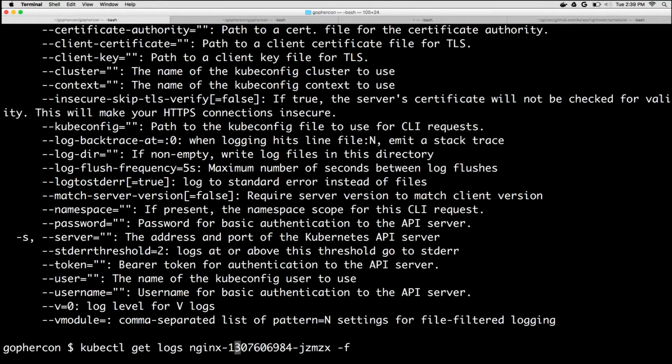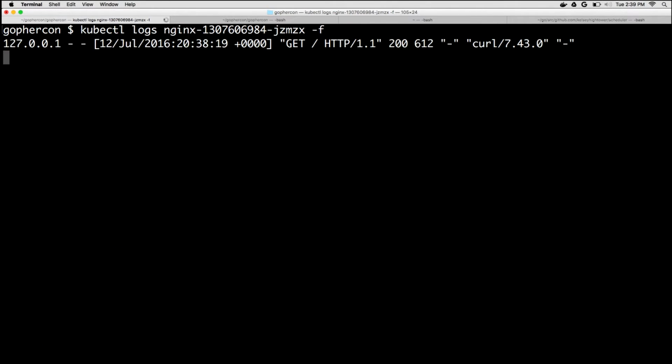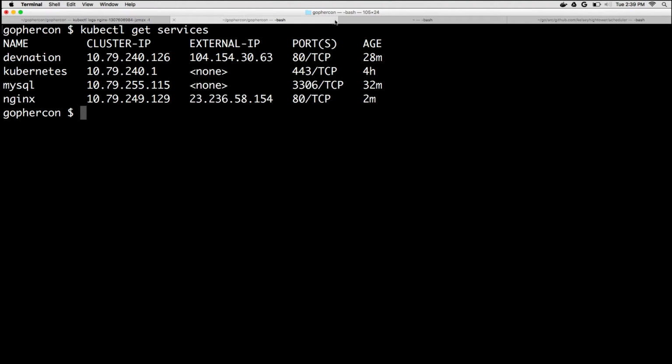Not get logs, but logs. So just remove this. Okay, so at this point, we're streaming the standard out of the container to my shell. So if we were getting traffic to this, we should see the logs continue to append. And let's see if our service is actually ready. So kubectl get services. So we see that we have a public IP address for this service.